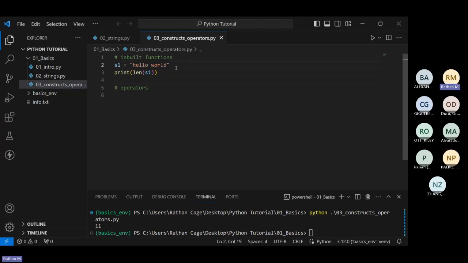And len can be used for any kind of iterable. We have a few iterables that we will look at in future. But this is one thing that you just need to know for reference.